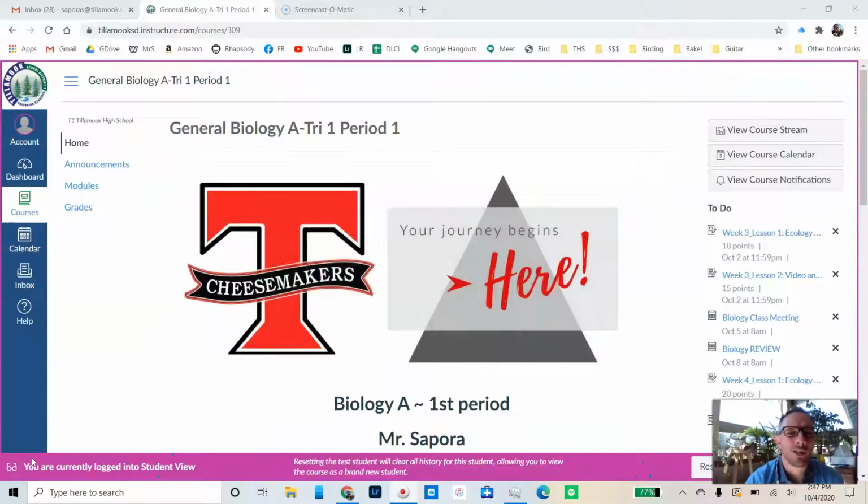Mr. Sapora here from Tillamook High School, and I'm just going to be doing a quick tutorial on how to use Canvas from the parent/student side of things. So when you look at your students' different classes here at the high school, you kind of understand what it is they need to do to get stuff turned in every week.